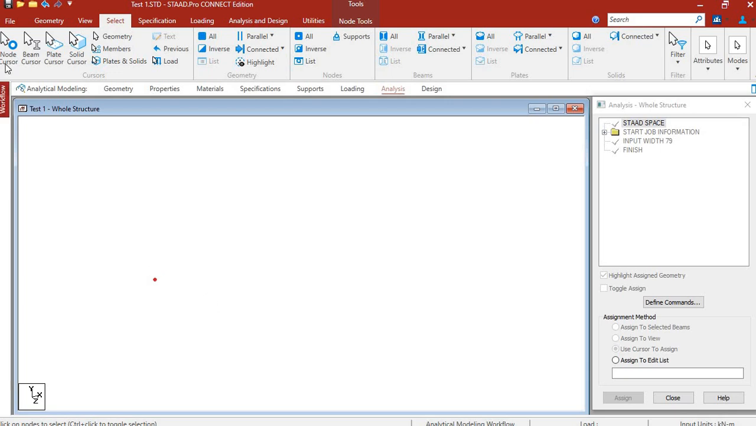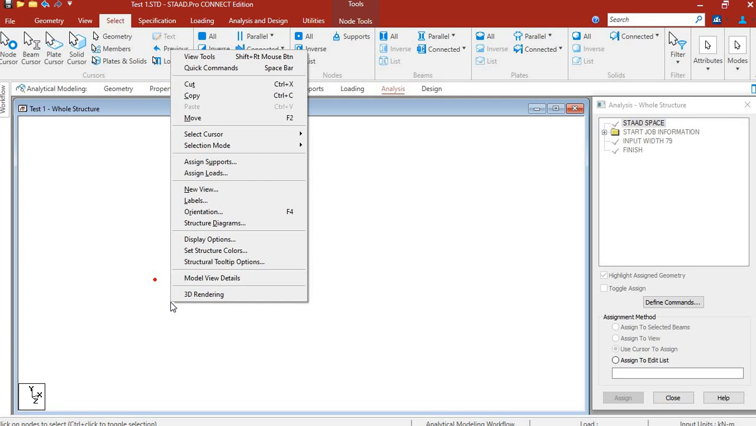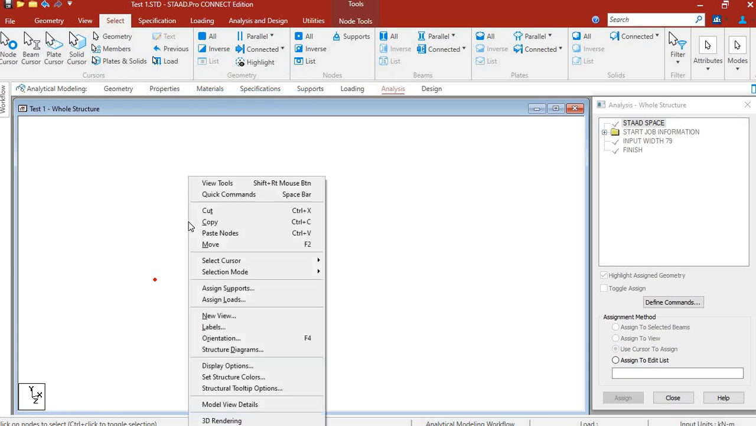Then after selecting the node cursor, I am selecting the particular node. I want to create a simple frame which will help you understand it better. After creating it, I right click my mouse button and copy, Ctrl C, same thing. After copying, I want this node to be 1 meter apart from this existing node.